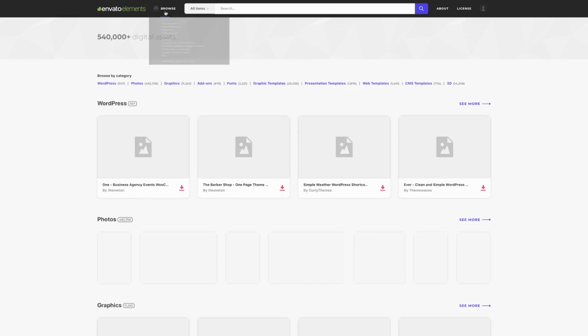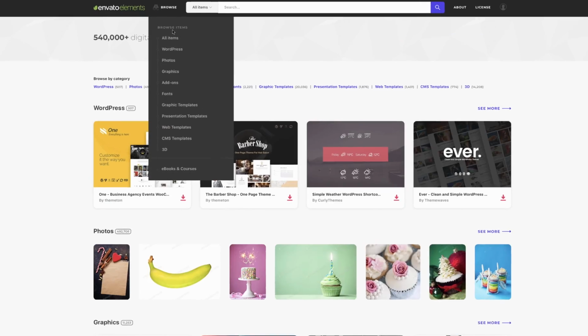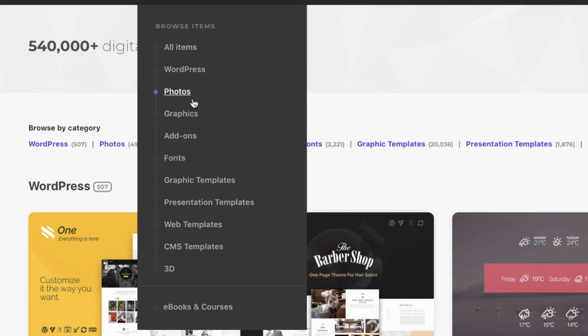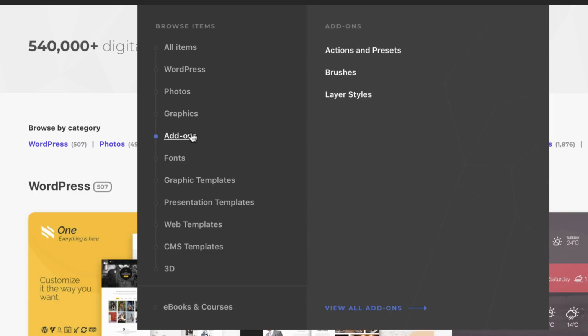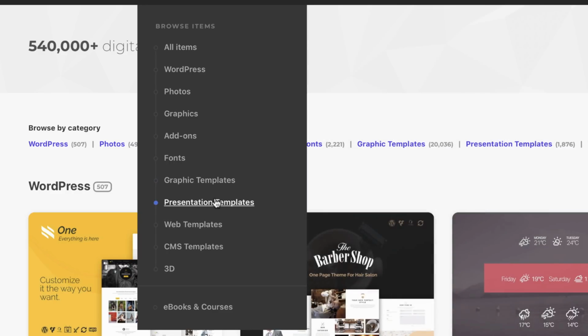Another big one is photos. If I go here under the Browse tab, you'll see all the different types of assets that you have access to, including photos, graphics, add-ons. These would be for things like Photoshop, as an example. Fonts, graphic templates, presentation templates.